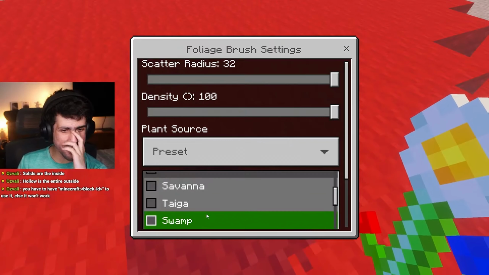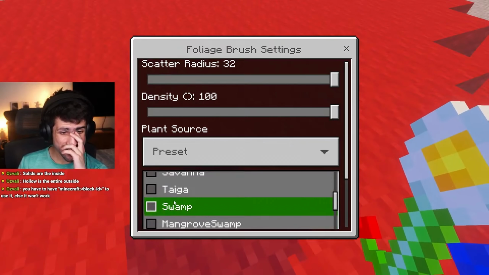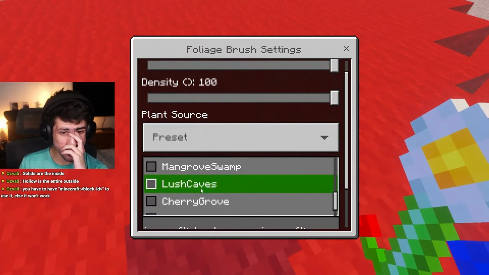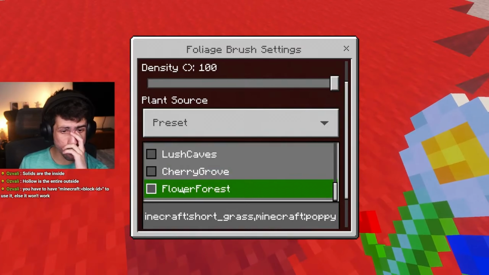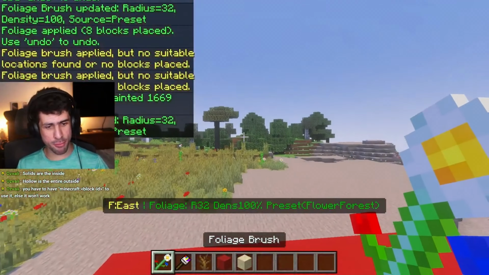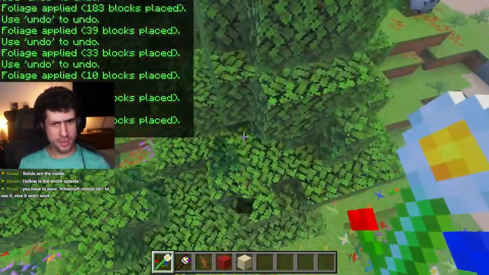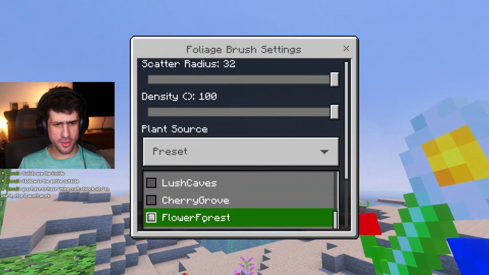Okay, and then you get all these other biomes. So you get the savanna, the taiga, the swamp, and the mangrove and the lush cave, and the cherry grove or the flower forest. So you can change it to any preset. So what did I set it to again? I set it to mangrove. Oh no, I set it to flower forest.